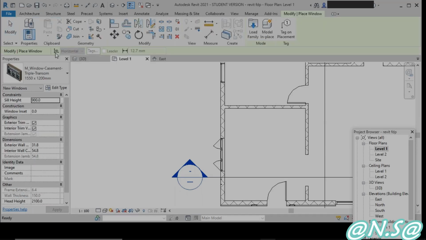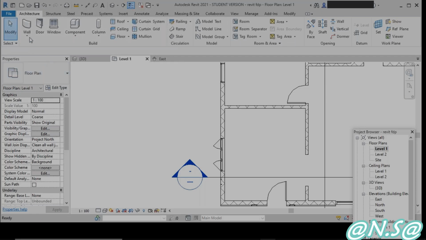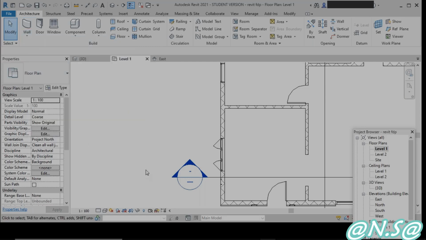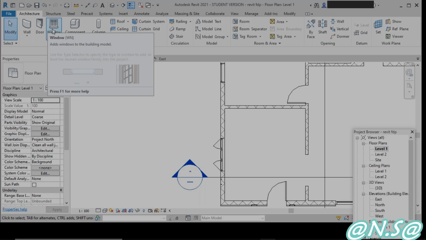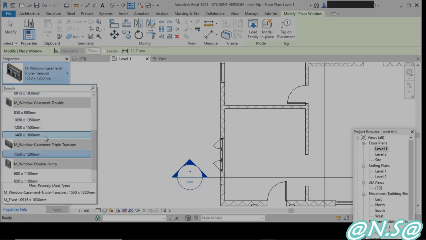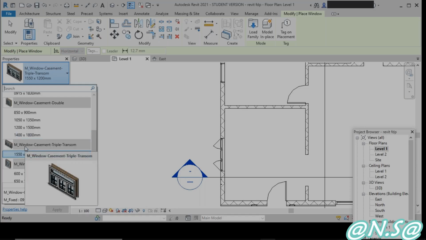So in windows, we have various types, similar to doors. Just like we created walls of our own thickness and our own type, we can create doors and windows of our own sizes. Suppose I require a window of size 1000 by 700.